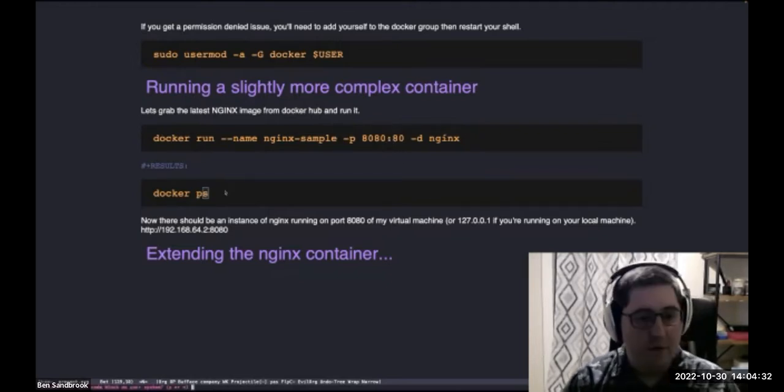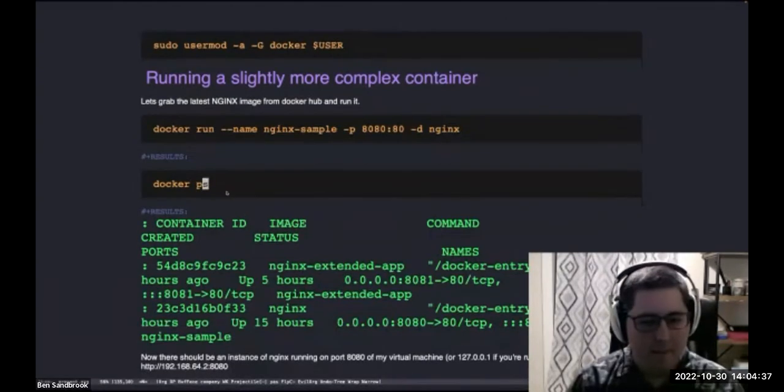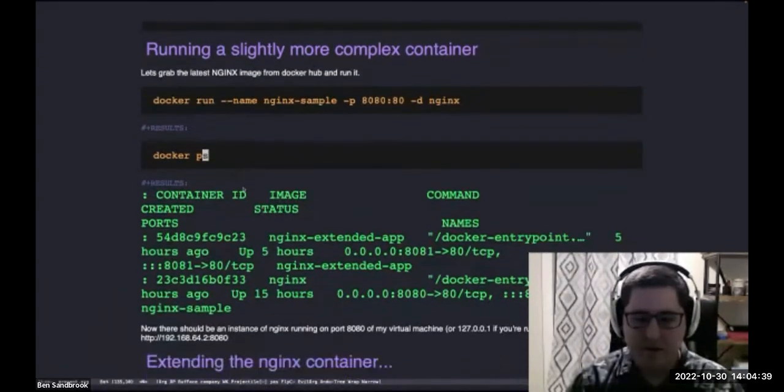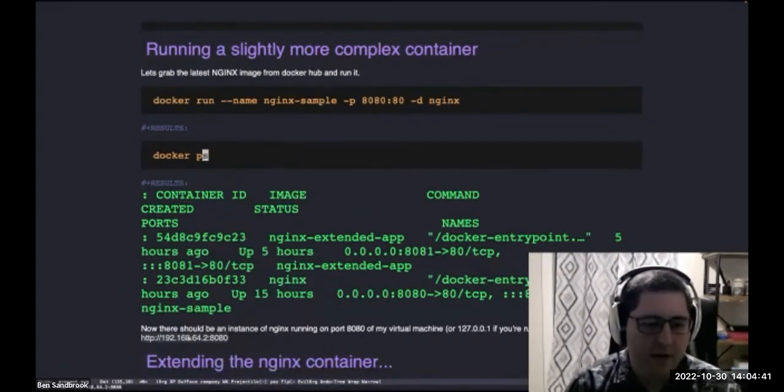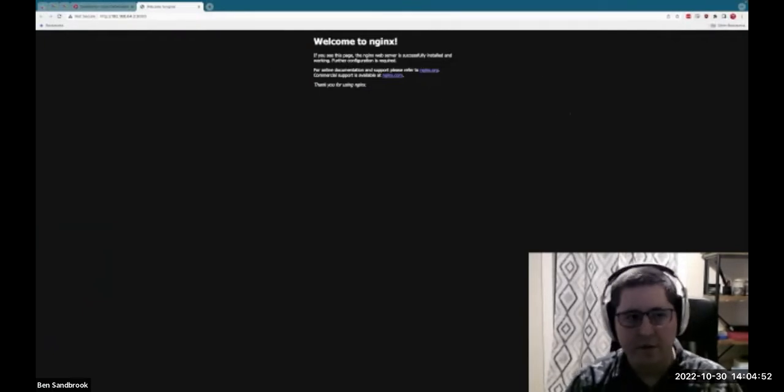So I believe that's already running, which is why I get the little error. So yeah, it's already running. So after I run this, I should be able to jump over here and see, "Welcome to Nginx." So that's Nginx running inside of the container on a virtual machine that my Docker is talking to.